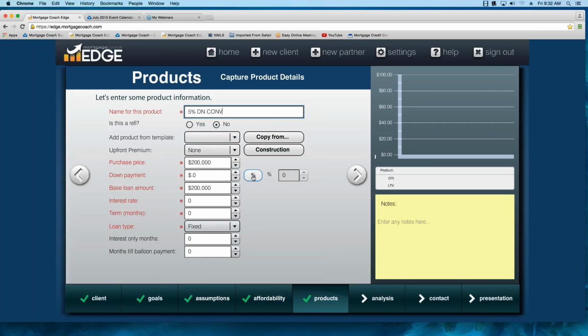So I'm going to let the wizard do the math for me. I'm going to click on percentages. You can enter a dollar amount if you wish. I'm going to put that 5 in there. Tab out of it. Okay, so now we have a base loan amount of $190,000. I'll go ahead and put in a rate, say 4.25%.